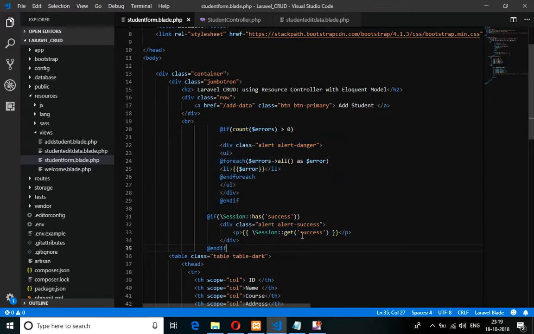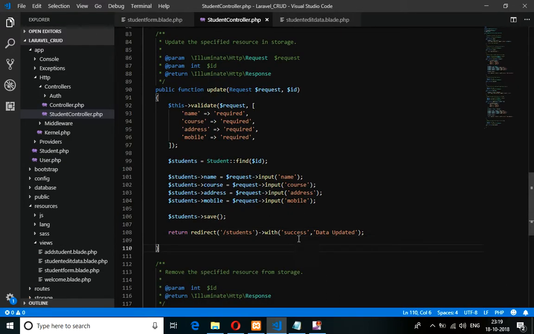So yeah guys, this is all the session thing that Laravel takes care of. You don't need to worry about what the session is and all, what the $errors is, it just takes care of it. Make sure that these success keys are the same as in your controller. So now it's done guys.